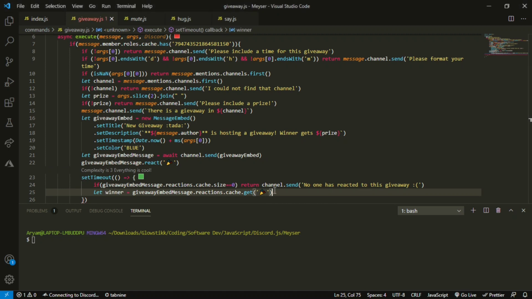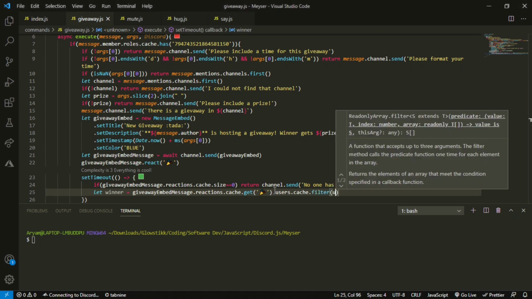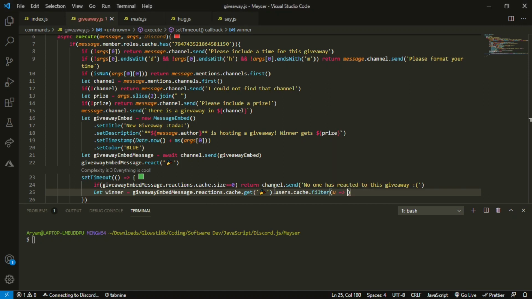And then we can do dot users dot cache dot filter. We can do u, which stands for user, and then arrow function it, and it will make sure that u is not a bot. So exclamation mark means not, right? And if the u is bot, then it will just make sure it doesn't choose a bot. And then we can do random, and basically it will choose a random winner.